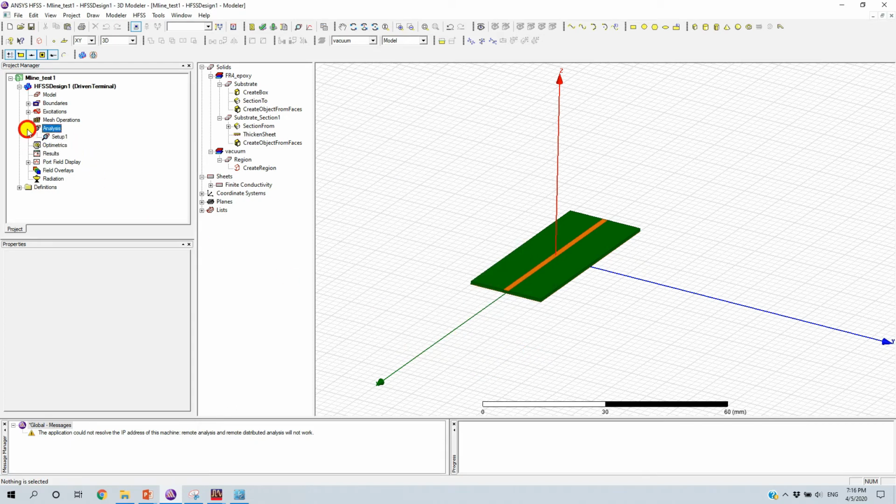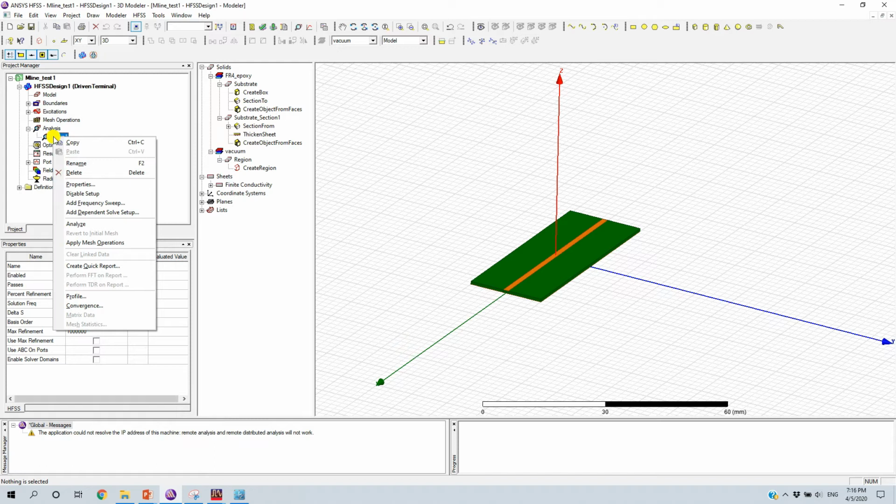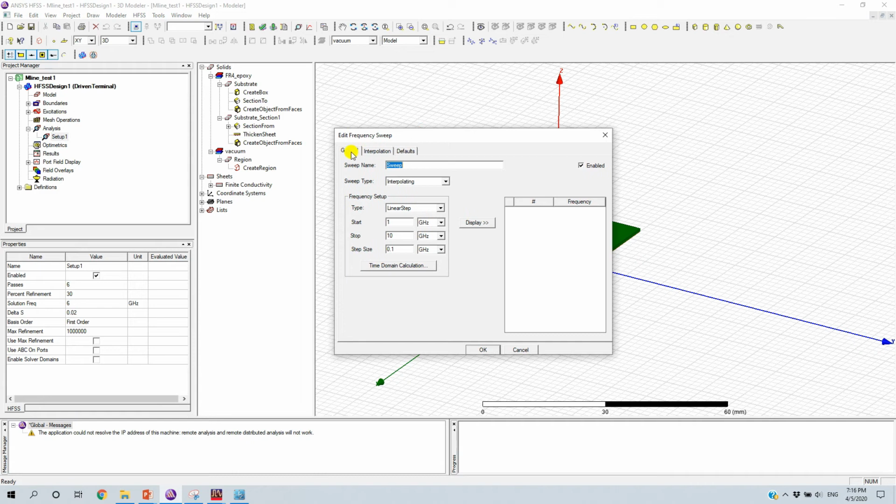Okay, so now I'm going to go to setup, then I'm going to choose add frequency sweep. In the general tab, I'm going to change the sweep type into discrete, and now I'm going to simulate the entire structure from 1 to 5 gigahertz with the step of 0.1. And you can also see all the frequency points. If you click on display, it shows you all the frequency points, so it solves the structure at each frequency.